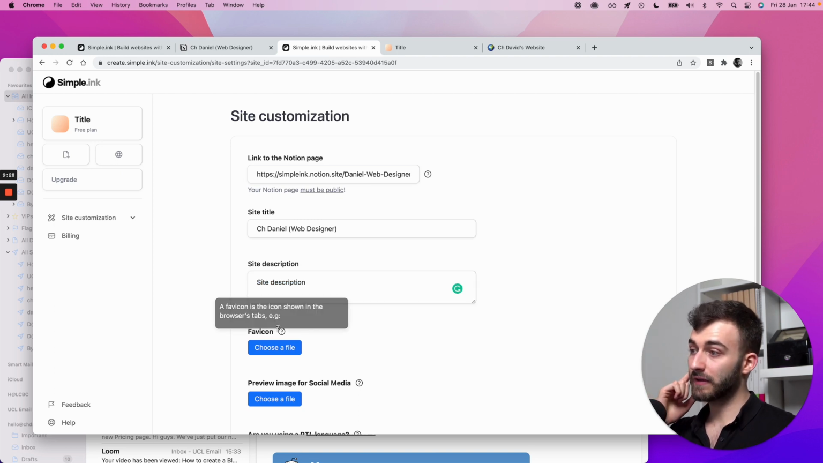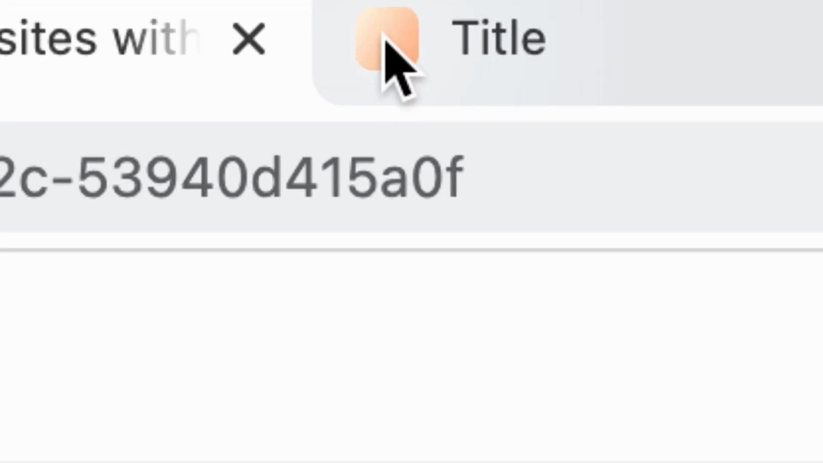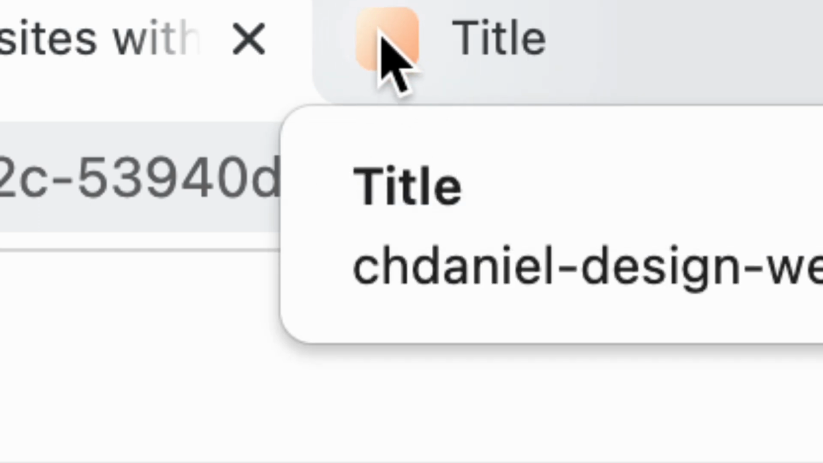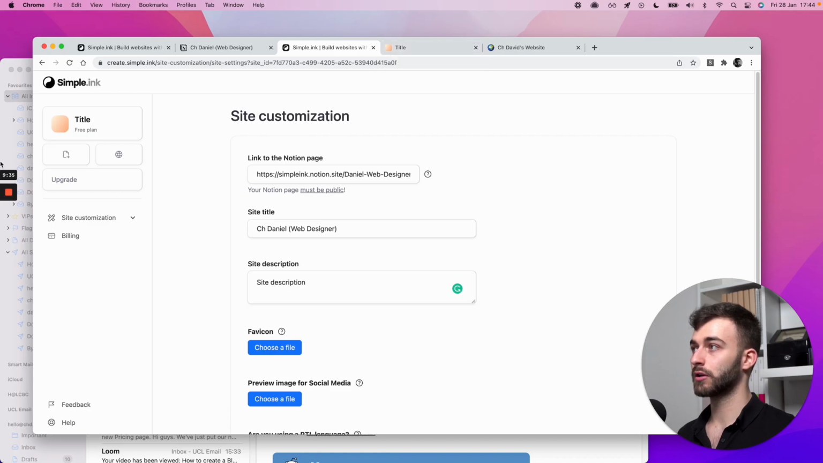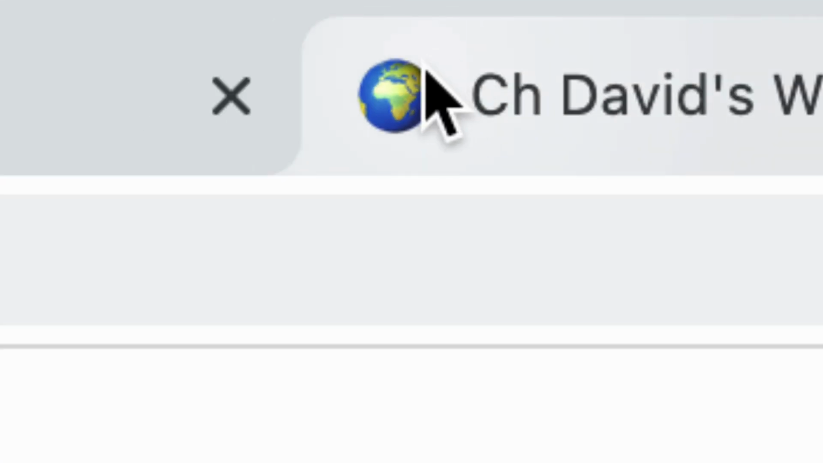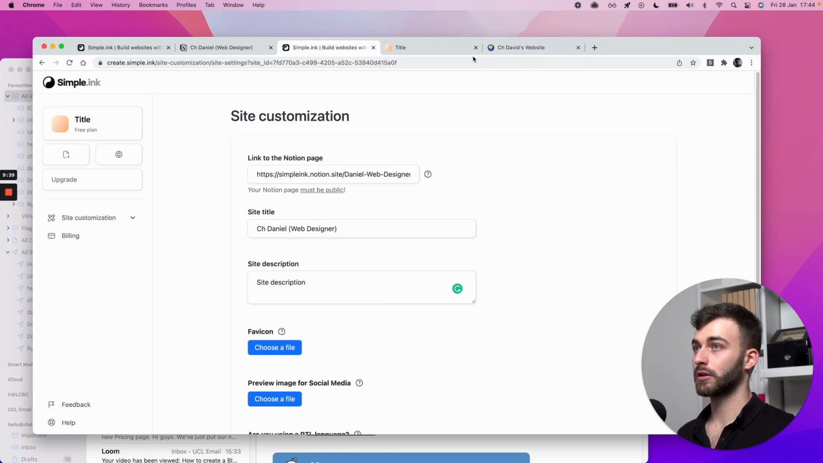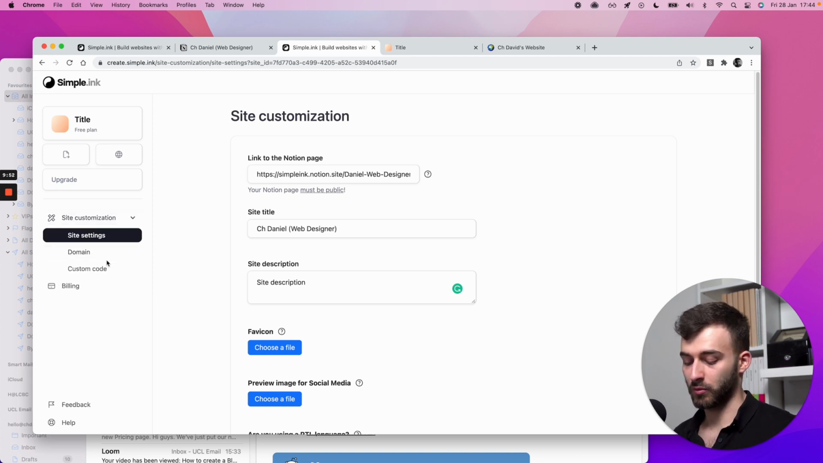I can choose a favicon, and the favicon is this one right here. So by default, this is the background of our simple.ink logo, but you can change it. David's chosen the Earth emoji. You can set a preview image for social media. This is what it looks like when people share your link on your website on Twitter, Facebook, what have you.